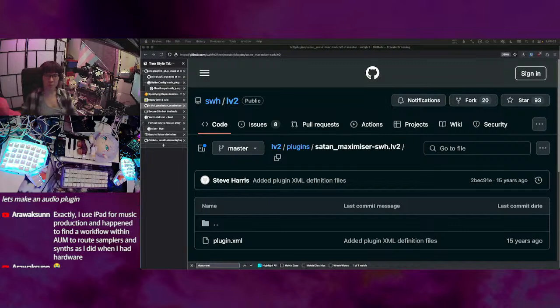Exactly, I use iPad for music production and happen to find a workflow within AUM to route samplers and synths as I did when I had hardware. I'm not sure what AUM is. Is it like an iPad DAW or something?